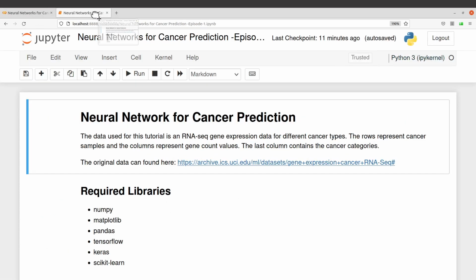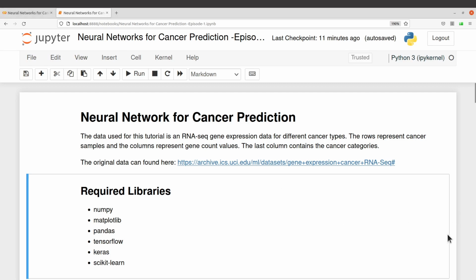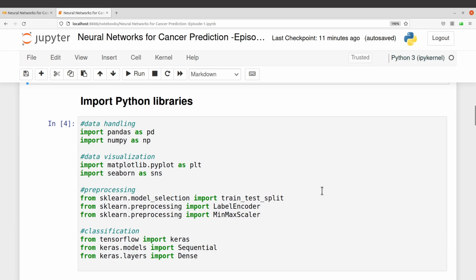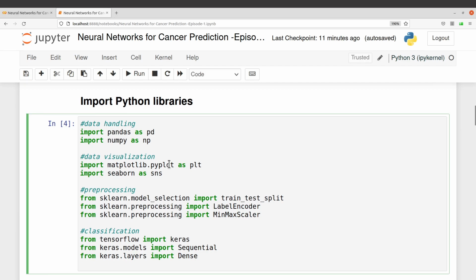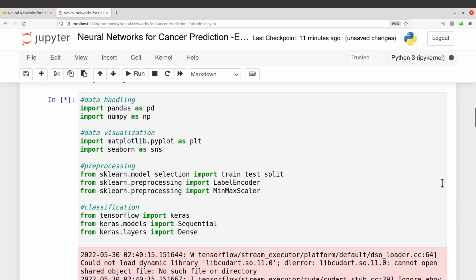I will switch to my notebook here. The first thing we have to do is to import our libraries. So this cell will help us do that. So I have libraries for data handling, data visualization, preprocessing, and then classification. So I'll run this cell to get everything I need.